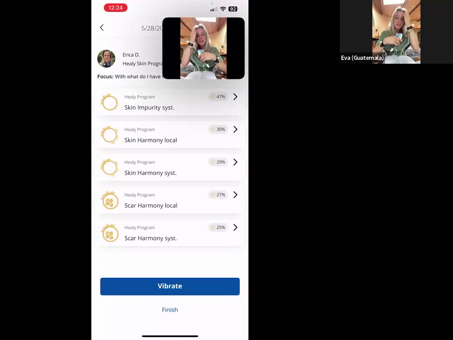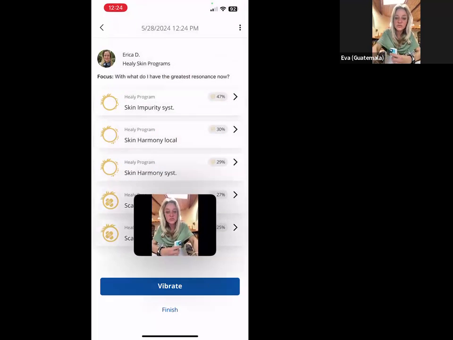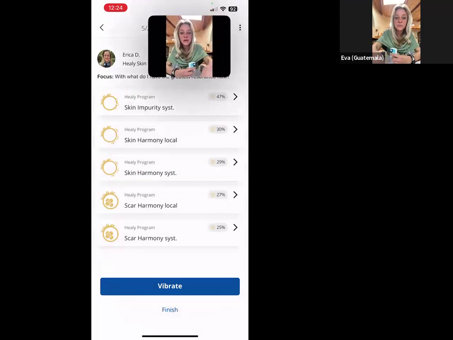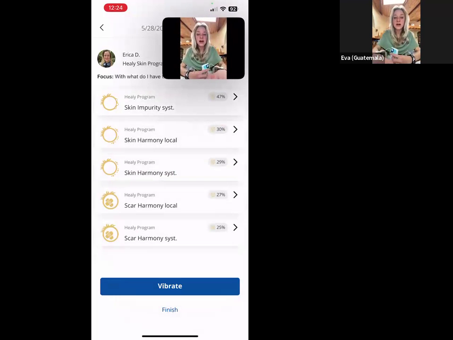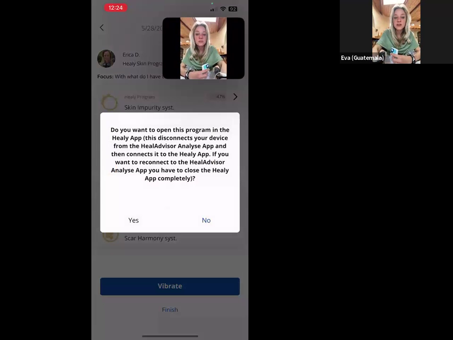Great. Okay. So now it has identified what skin programs would be most supportive for me right now. And you see there's a percentage on the right side, 47% for the top one. So what I'm going to do now is click on that program that I want to run. So I'm going to click on that top program. It says, do you want to open this program in the Healy app? What that's saying is, do you want to open the pink app and run this program? And I say yes.